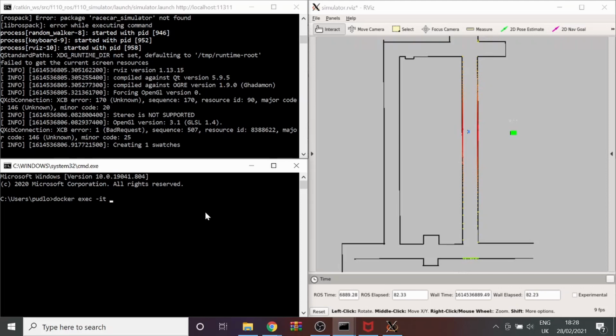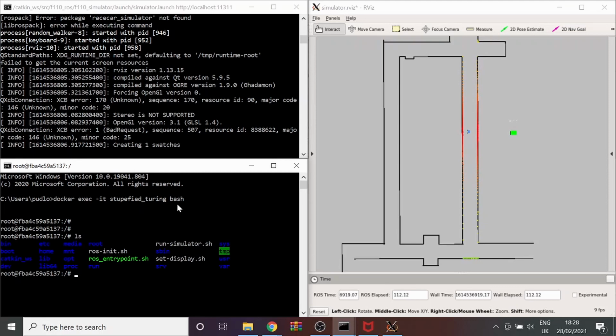and then what are we? It's stupefied Turing. And finally, the command we're going to run is bash. This might take a second. I think the first one takes a couple seconds, but then usually it's just instant after that. It also might be because the simulator is running. All right, we're in. So then, same thing again. Anytime you start up a new terminal, you've got to do this ROS init.